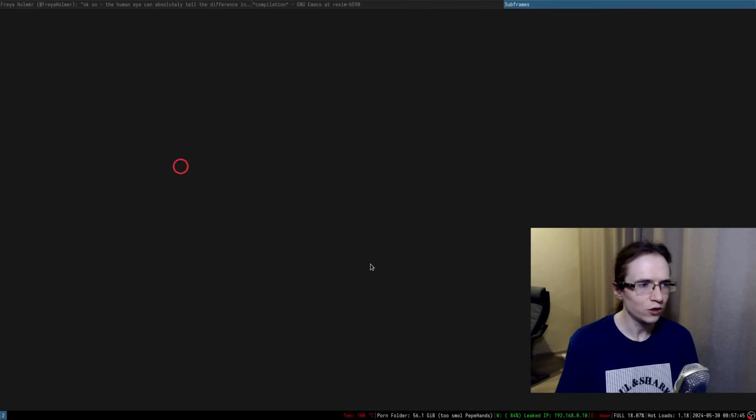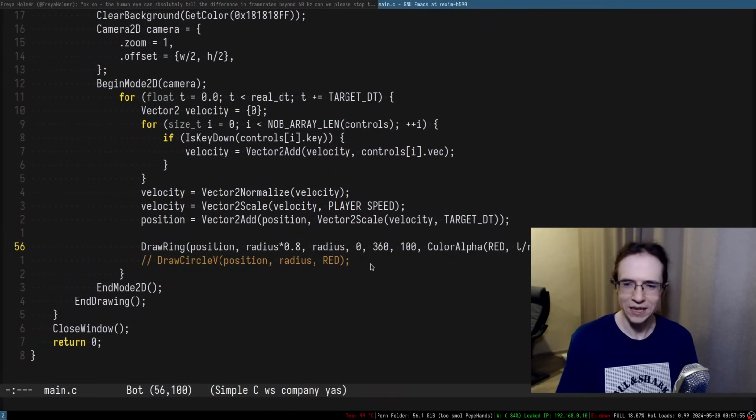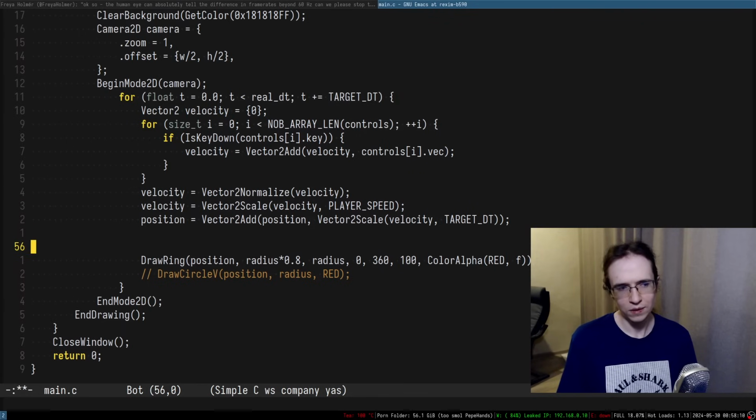Does it change anything? Nah, it doesn't really feel that different. Without dimming, I think it was better. Yeah, it dims too fast. Maybe we could try, let's call it F. So this is going to be F.